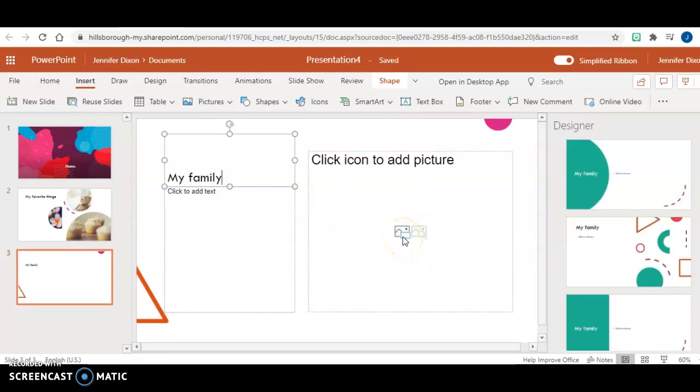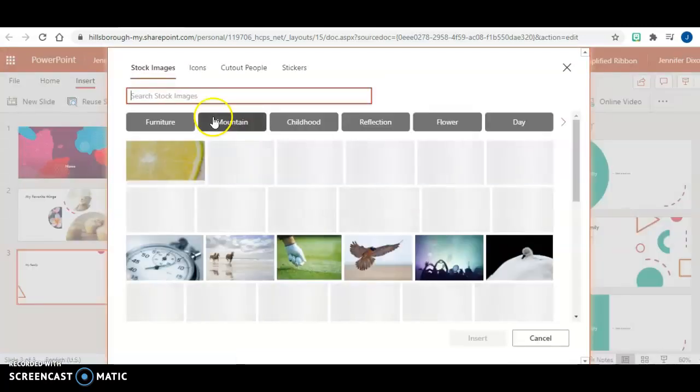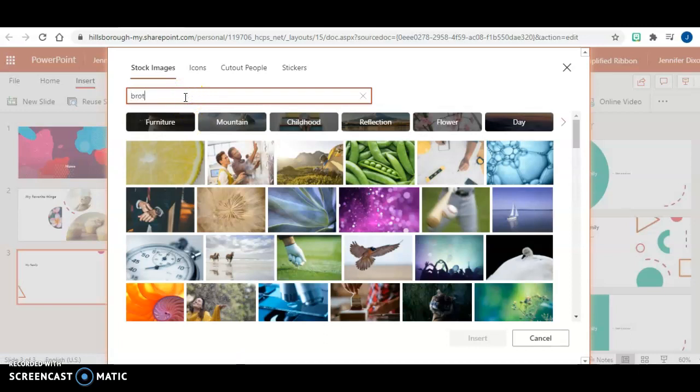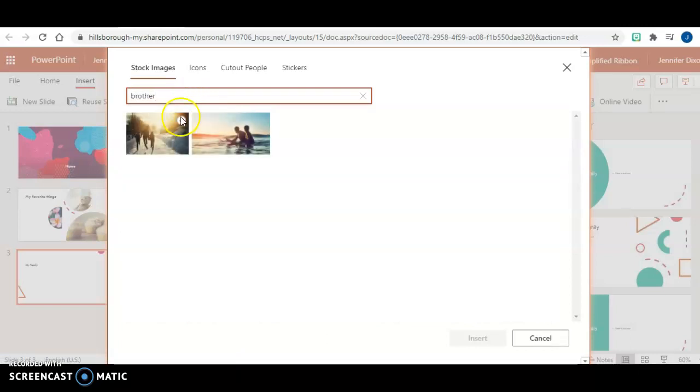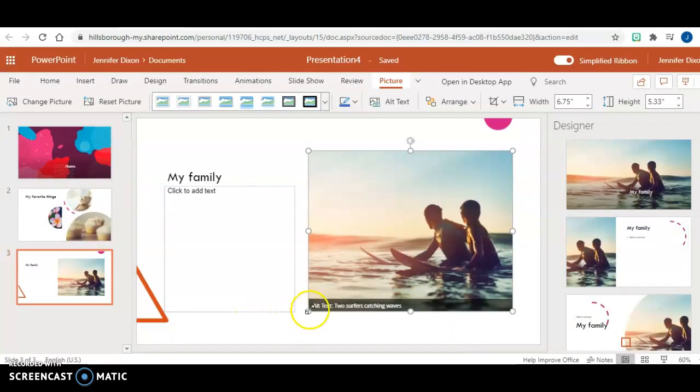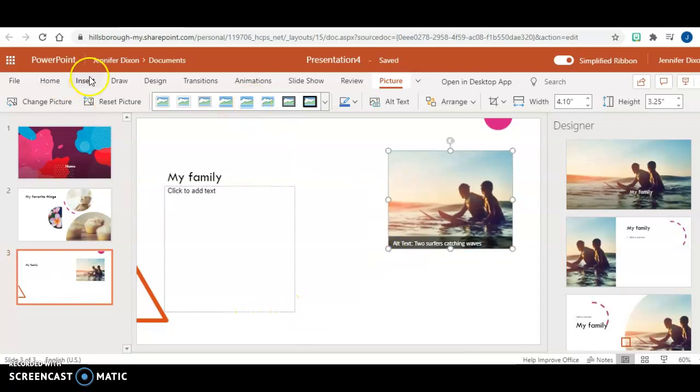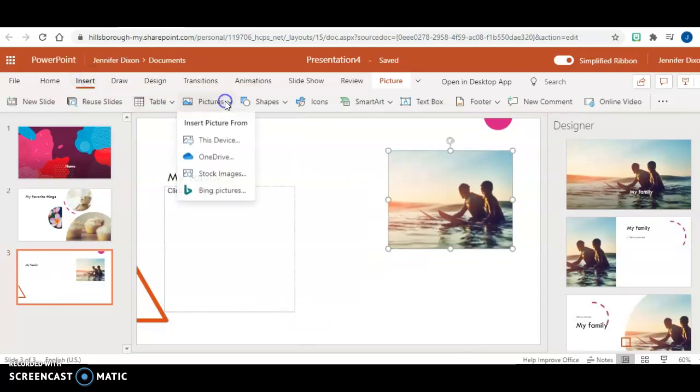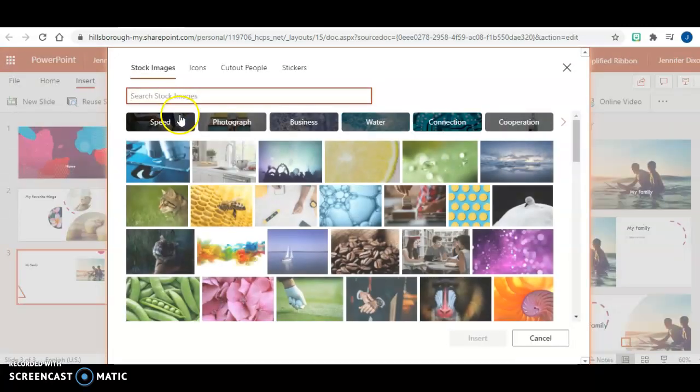I can pull up a picture from my computer, so if you have pictures of your family, you can pull them up, or you can go to stock images. Now, we can type in brother, because I have some brothers. There we go, and I can insert a picture, so you can just tell everybody that you have a brother. You can also insert a picture. We're going to go insert, and we're going to add a picture. Stock images. You can go to Bing also if your parents are supervising you to make sure that you're choosing correct pictures. Okay.